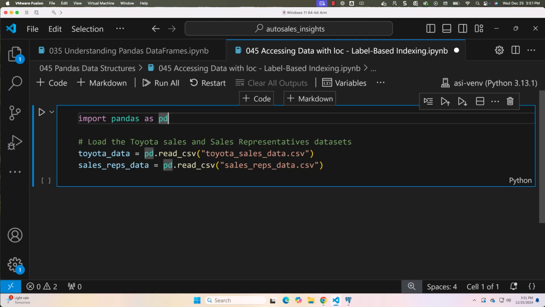First, let us go through the details of what .loc is. .loc is a label-based indexer in Pandas. This means you can use row and column labels to access specific parts of a data frame. It also supports conditional filtering, which makes it very useful for analyzing data. Let's begin by loading the datasets we'll work with.